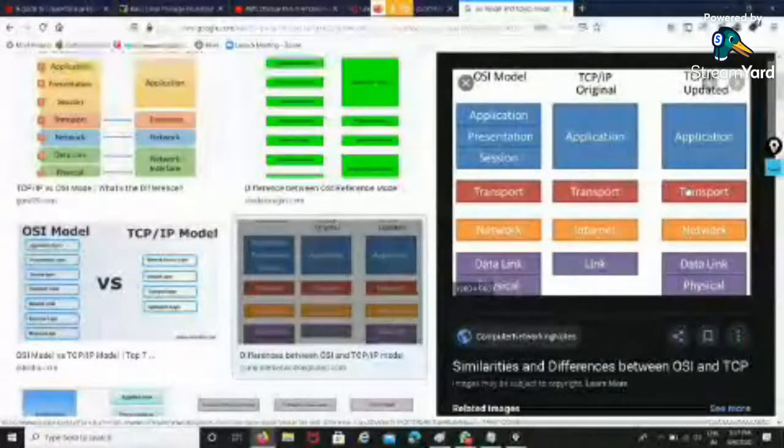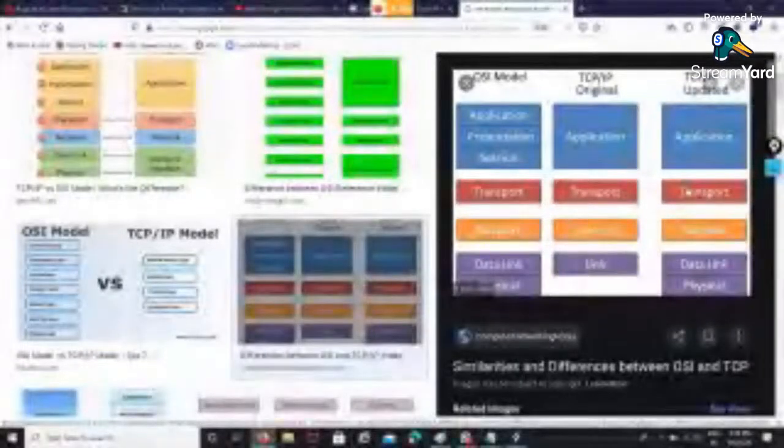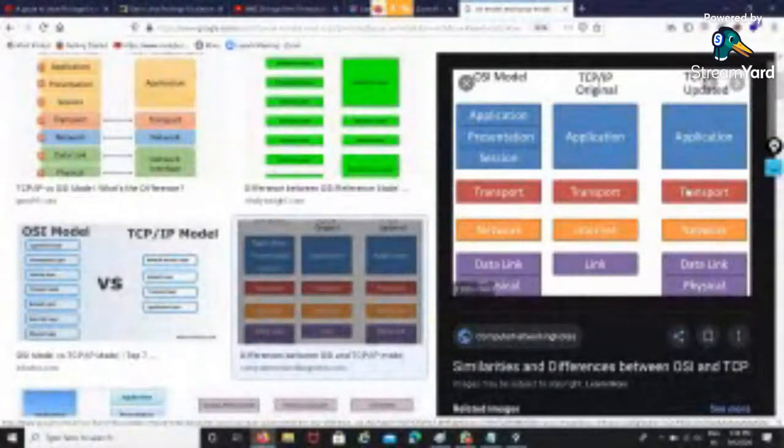Now let's start explaining the purpose of these individual layers, like the application layer, the presentation layer, the session layer, and so on. I will again say the same thing: we follow the theoretical model through the OSI model, and explain the practical things through the TCP/IP model.